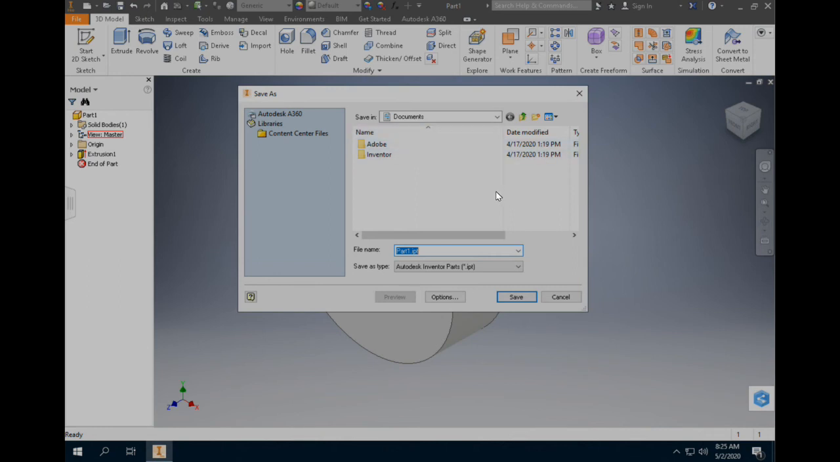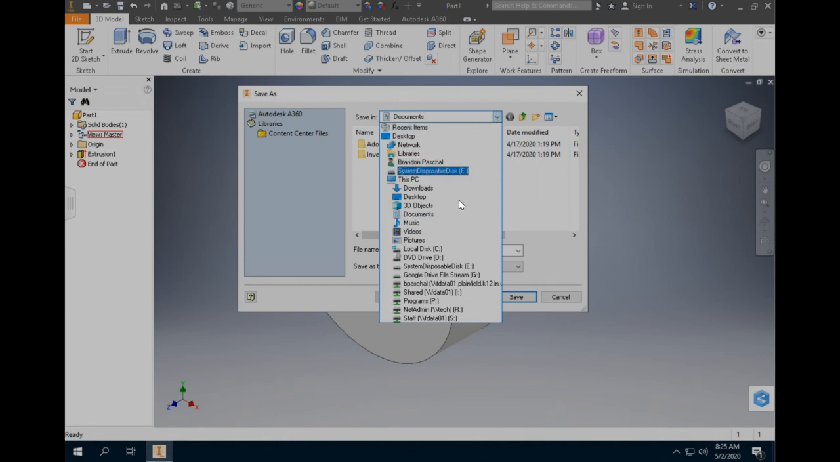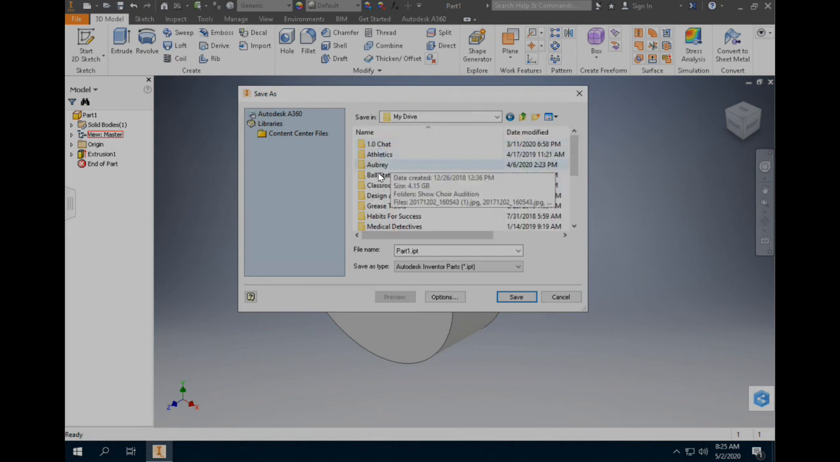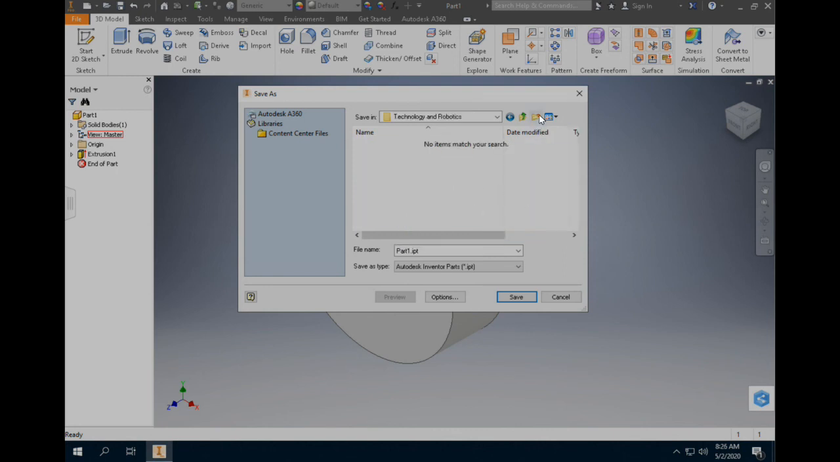So if you signed into Google Drive File Stream like you were supposed to, you can hit that drop down, go down to Google Drive File Stream, open My Drive, and then I have created a folder in my drive called Technology and Robotics. It may be a good idea here to go ahead and create another folder. We did this in the 7th grade class. Last name _ inventor. I'm going to open that up.